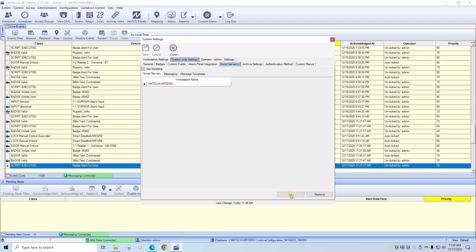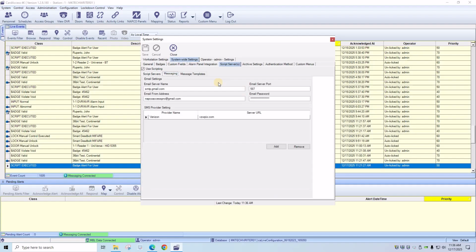If you do not have a workstation name here, you can press Add and click on this machine and press OK to add the script server, and your local PC name will be displayed here. And you can press Save once that's complete. And then let's go ahead and head over to messaging.